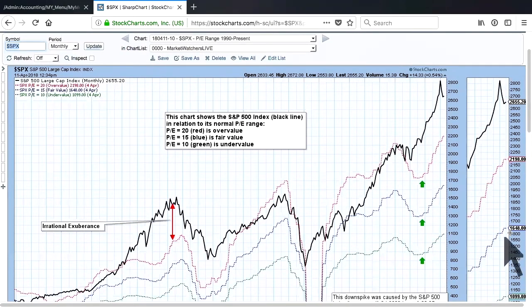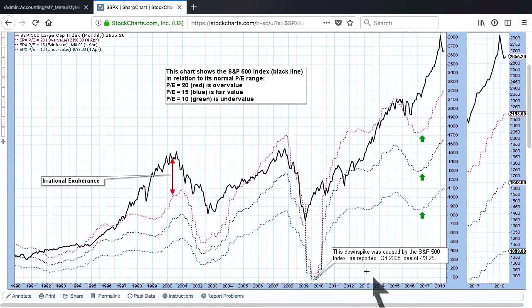But the 2009 low, look here, it still wasn't even down to fair value. So when we are ever going to see undervalued again is beyond me.